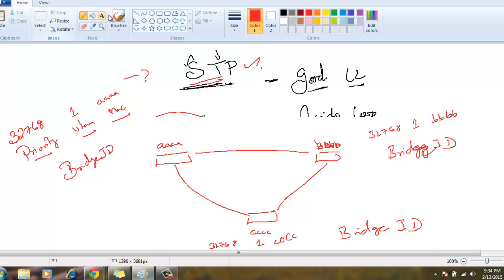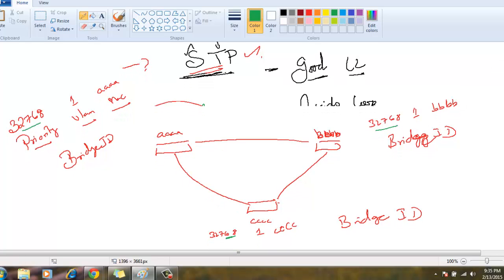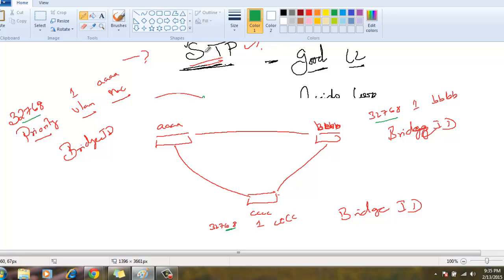Now what it does is, first it compares the priority. That's the higher order bit. See the priority, it's a big number, 32768, but it's the same number. Spanning tree will first choose a switch as a root switch. Before going to block, it will select a switch as the root switch based on the lowest priority.